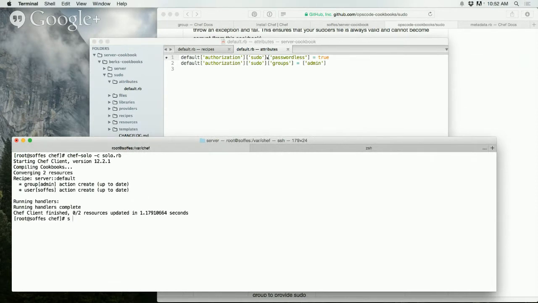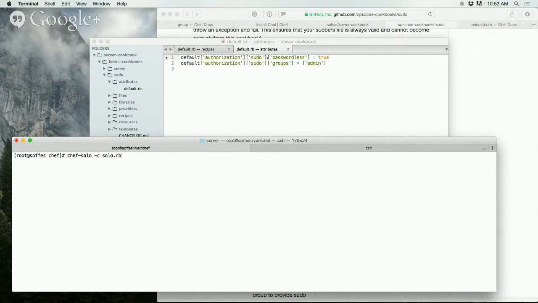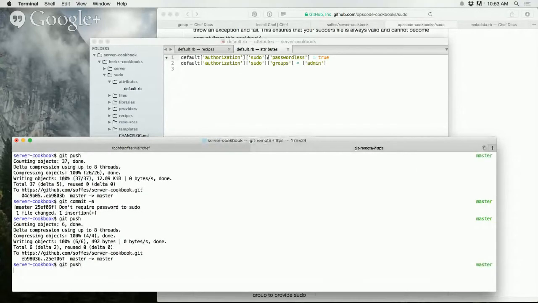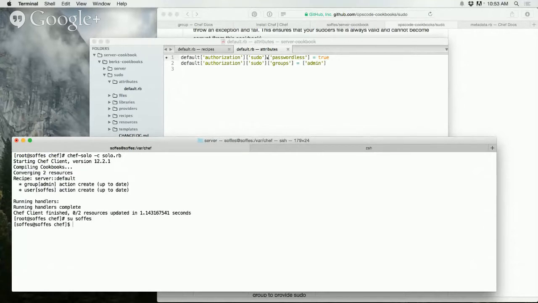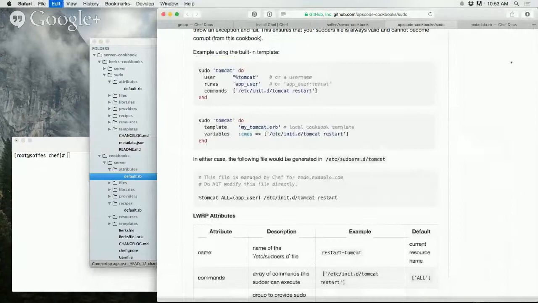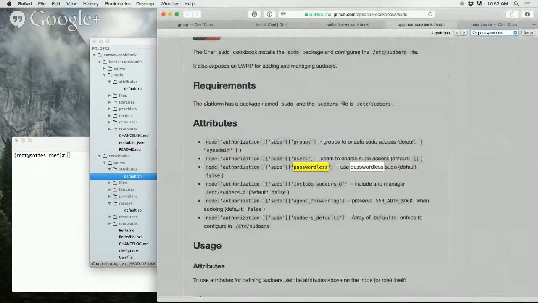Darn. That should have worked. Authorization sudo passwordless should have worked. Pull up to date. Did I push? I did. Not working. Can you double check? Because I may be using a. Oh yeah, it looks perfect.